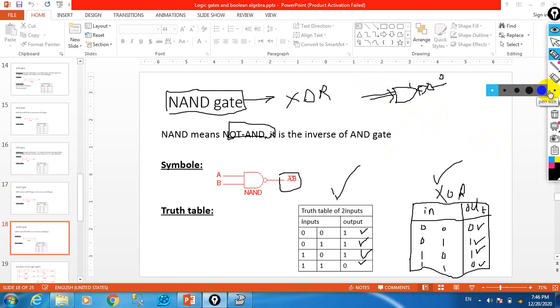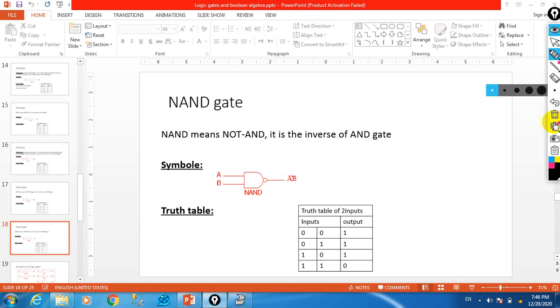So NAND means not AND gate. In this case, we have the AND gate with a combination of NOT gate. So here we have two gates, AND just like this, and it combines with NOT gate and will make NAND gate. NAND means not AND.